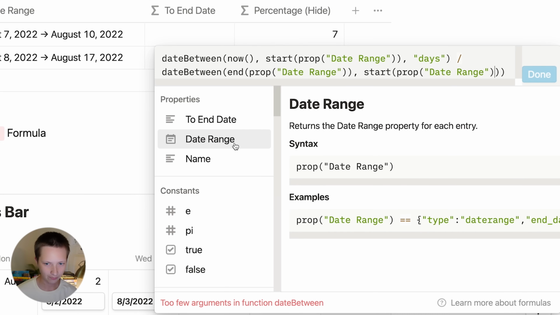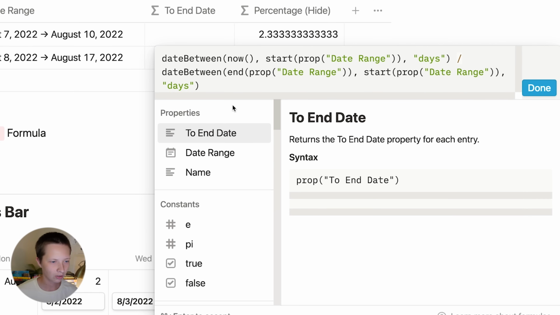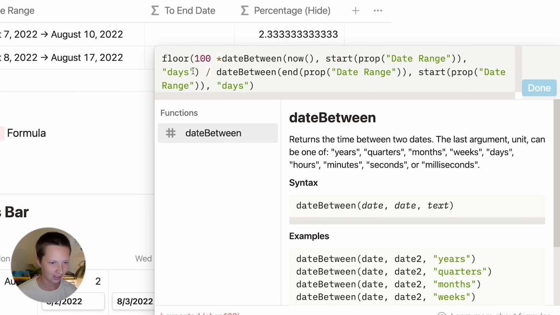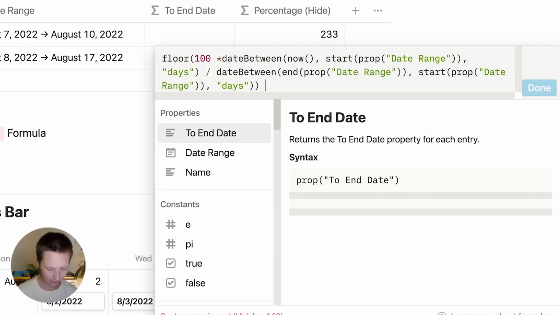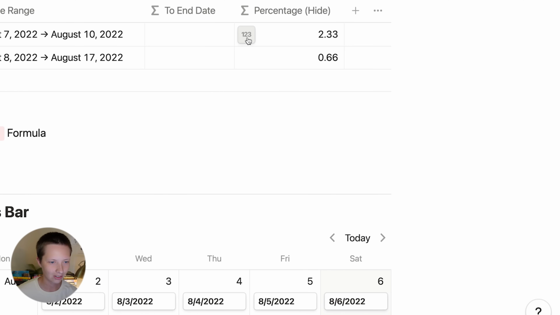Clicking date range here, in the number of days as well. So now we have a number. This number is a little bit long, so let's cut it down. Let's say floor 100 times, again, close that floor function out and divide by 100 at the end. What we can do here is just convert this, 1, 2, 3, 2%.